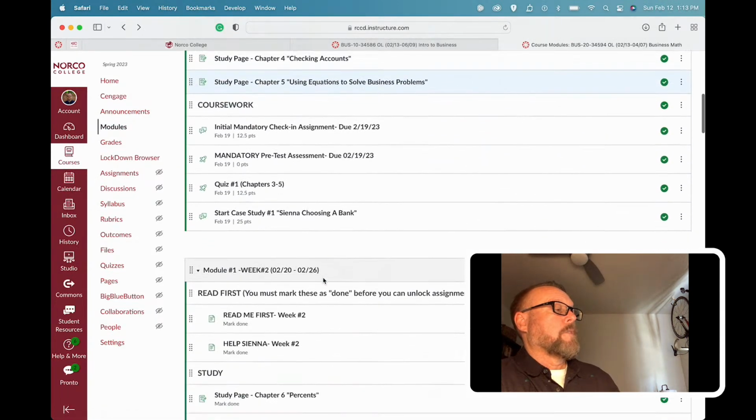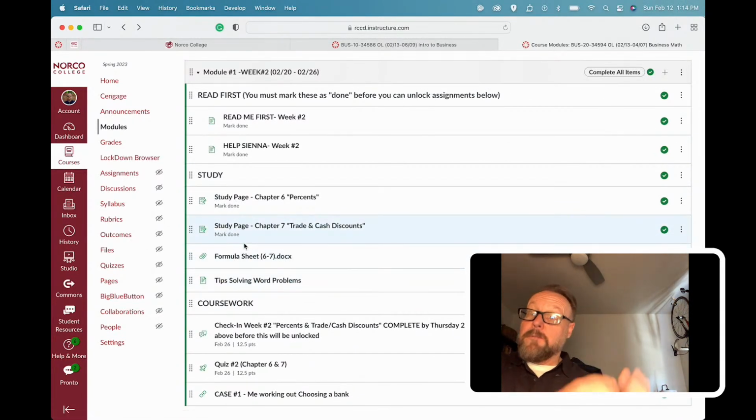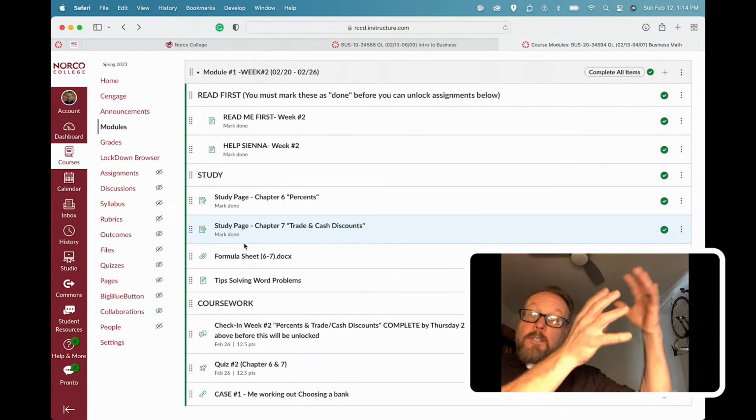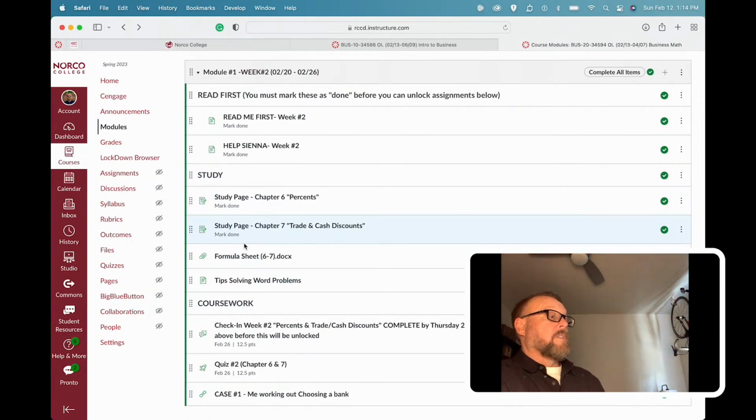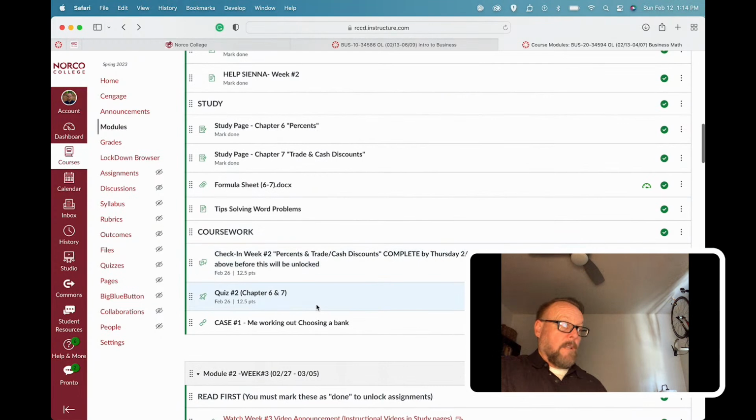But anyway, you're going to want to go through the study pages. Now, this is very important. I have a formula sheet here. Every week, it's a different formula sheet, depending on which formulas you need to know to solve the problems that week. There's also some tips to solving word problems. This is week 2. And then this is where it gets a little different.